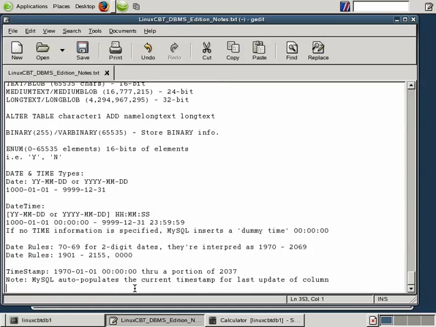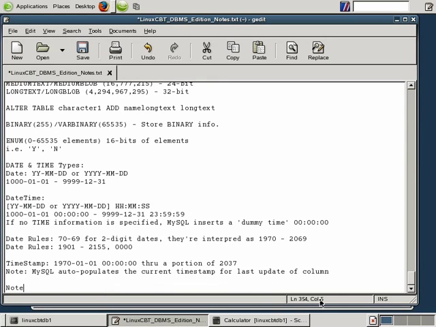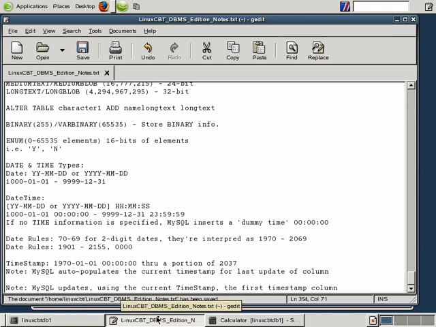So let's go ahead and make a note which says: note, timestamp columns, or we should say it this way, MySQL updates using the current timestamp the first timestamp column. This means that if you have multiple timestamp columns, only the first will be updated.